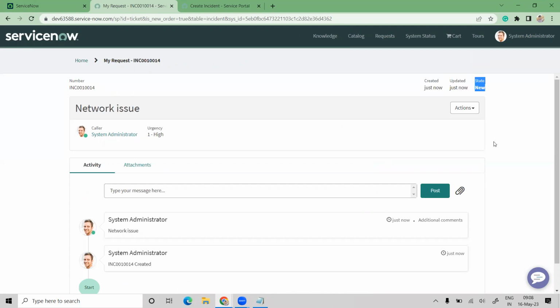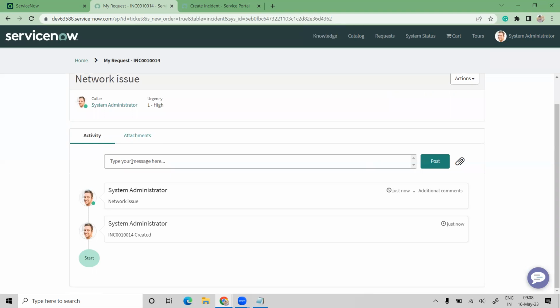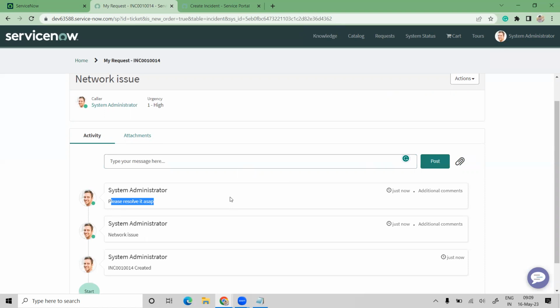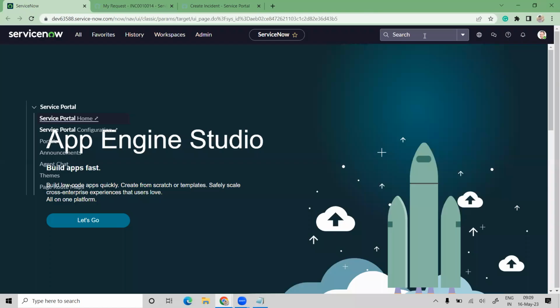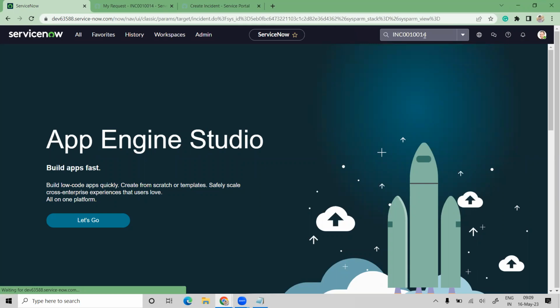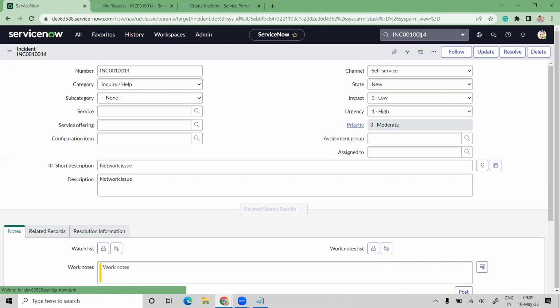The state is new because it's a new incident which we created. If I want to add any comments, like, please resolve it as soon as possible, click on post and it will be added as an additional comment in the incident. So let's open this incident. You can go to the incident table and search by incident number, or else you can directly use the global search.